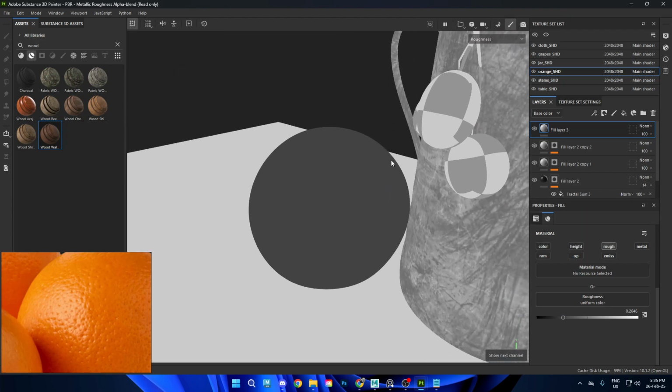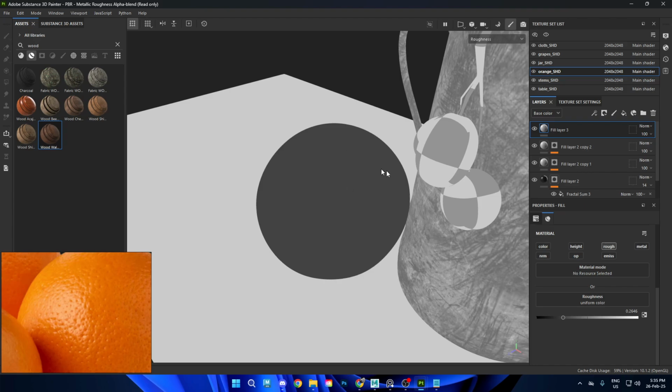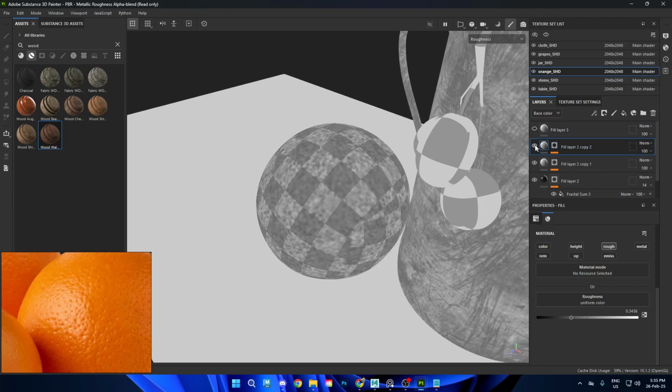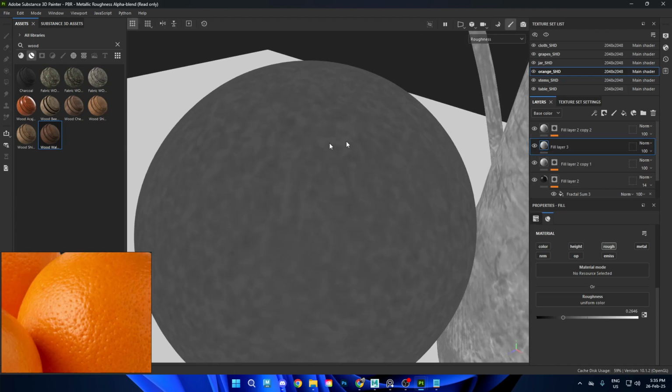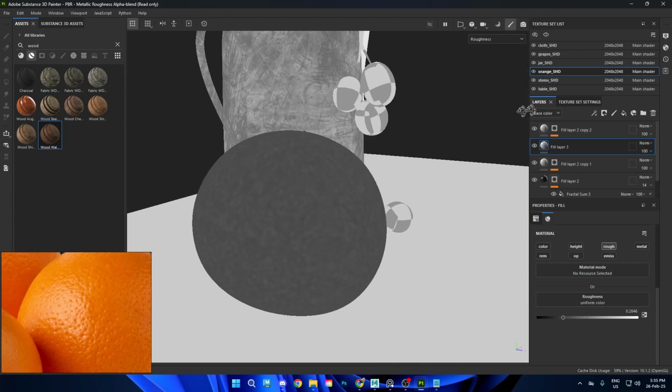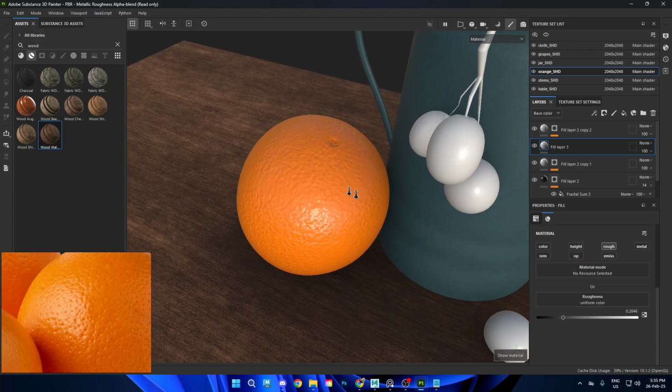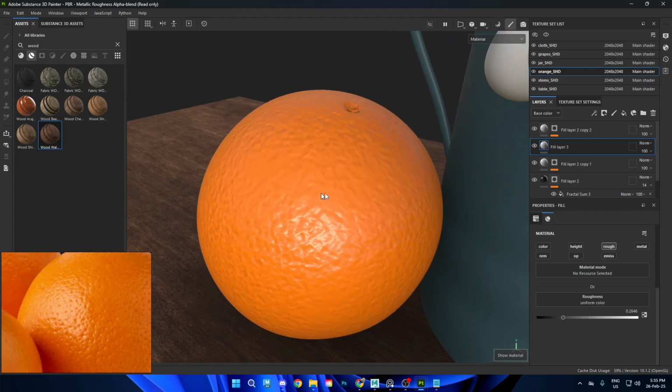Okay, so now the roughness is all flat color, right? So just now this is what we did. You can just drag the roughness from just now on top of the layer, so you have this kind of detailed roughness map. Okay, this kind of map.